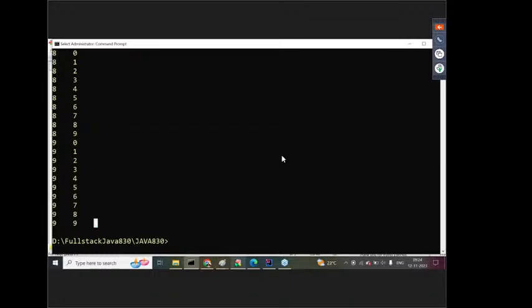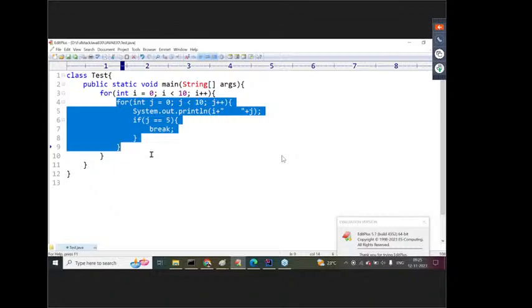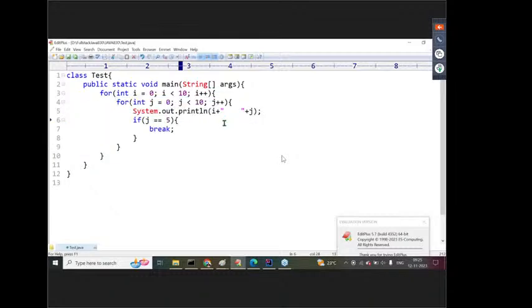Okay, fine. But here the point is: inside this nested loop, if j == 5, and if I put a break statement here, what is going to happen? When this break statement is provided, it will affect only this for loop, the nested loop only. JVM will break the nested loop only, then it will continue with the outer loop. So what output are we expecting?